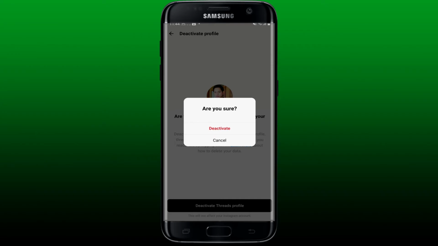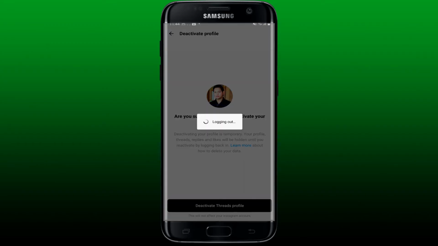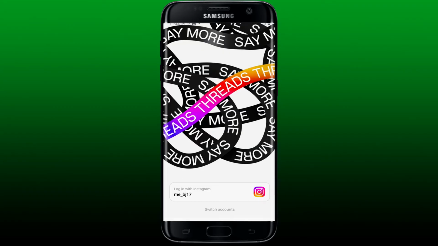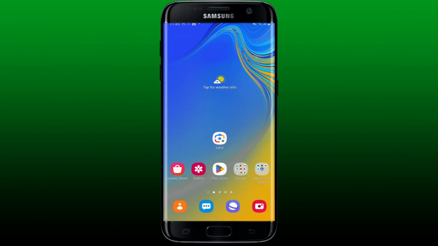Tap on deactivate one more time to make sure you want to deactivate the account, and there you have successfully deleted or deactivated your Threads account. If you ever want to get back to the platform and log in using an Instagram account, you can simply tap on the login with Instagram button and follow the prompts in order to get access back to your Threads account. That was how you can easily do it.